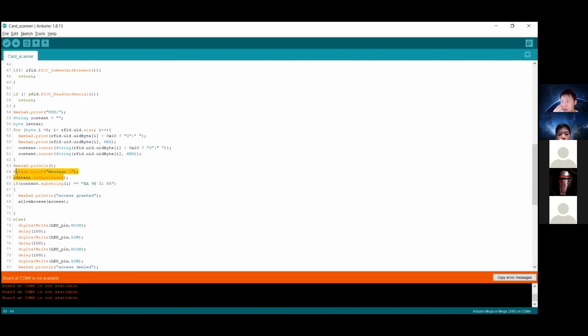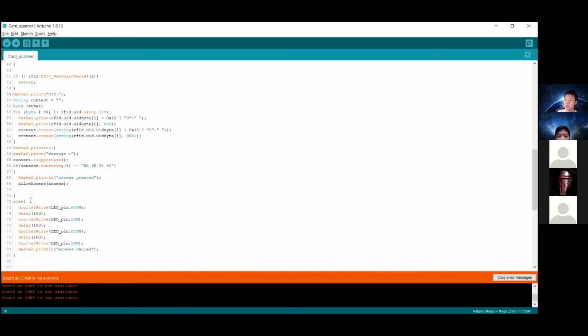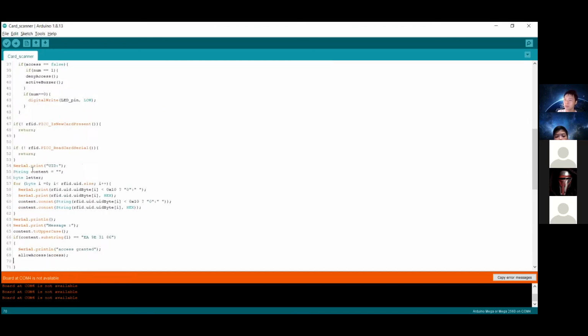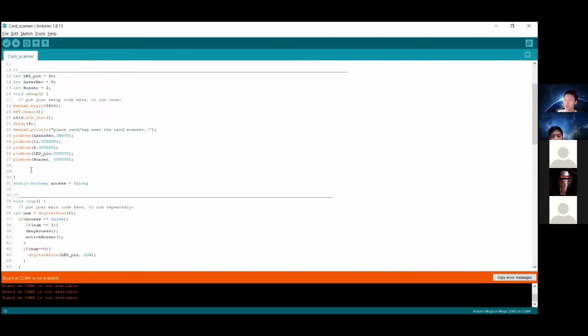It sets everything to uppercase so that there is no room for error, because sometimes upper and lowercase might screw things over. And then if it's equal to this, which is the card ID that I allow to pass through, then it will say access granted, and it will allow access, which basically just makes the LED do a long shine instead of rapid pulses, which is what deny access does. And that's basically it. It's relatively simple.